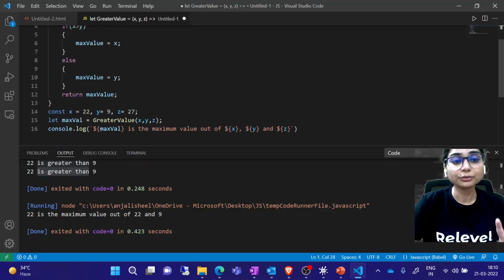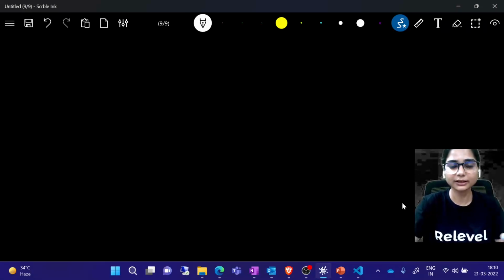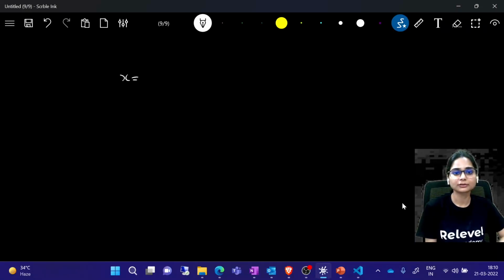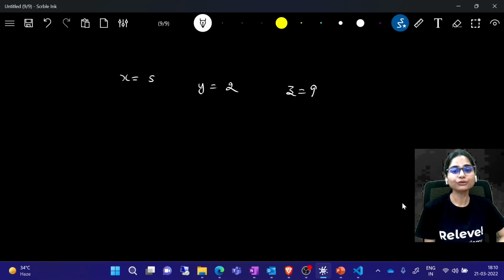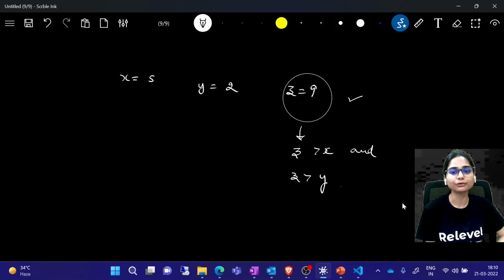Then, I'll actually take one example and show it to you. Let us say we have three values: x is 5, y is 2, z is 9. That is how we have values. So if you have to say which is the greatest value, you will say z. But how are you concluding it? Because z is greater than x and z is greater than y, correct? If they both are equal, then you can say z is a greater number.